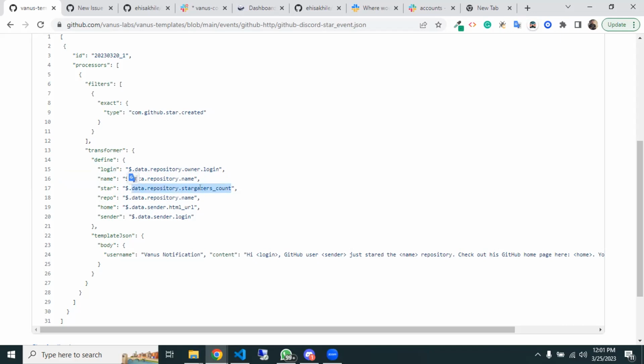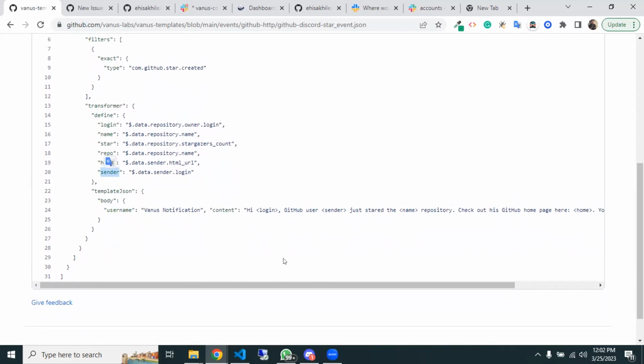We want to take that number of counts. So you see here, it is data.repository.stargazers_count. We want you to store that variable in the star key. We want to store the repository name in a variable called repo. We want to store the URL of the repo in a variable called home. We want to store the login of the user in a variable called sender. Does that make sense?